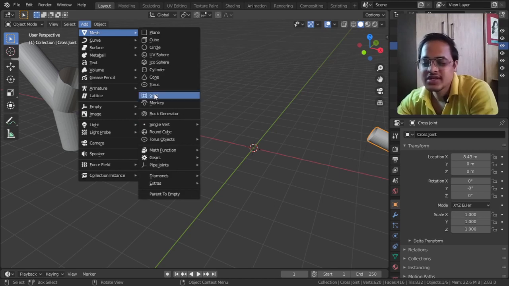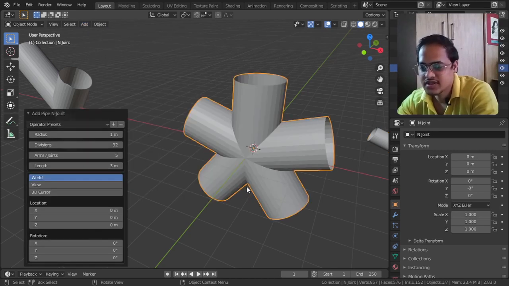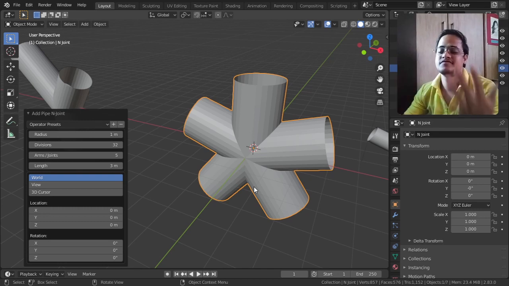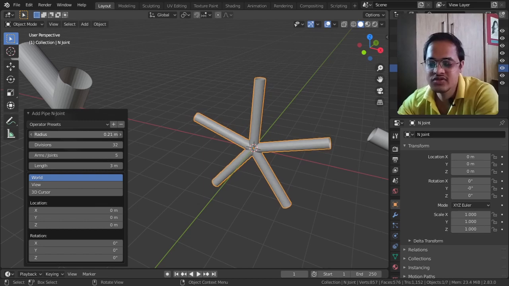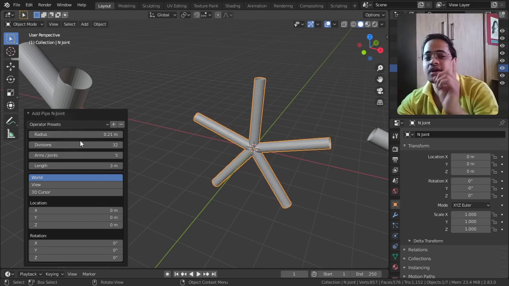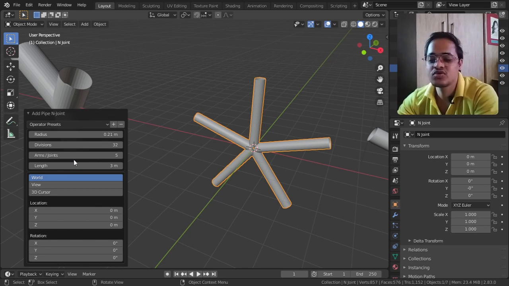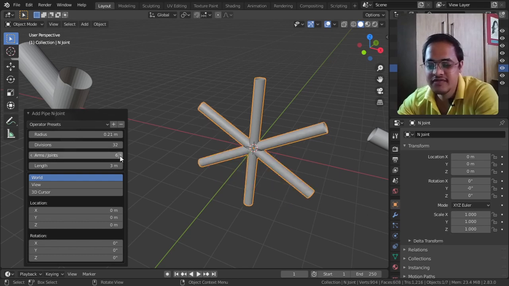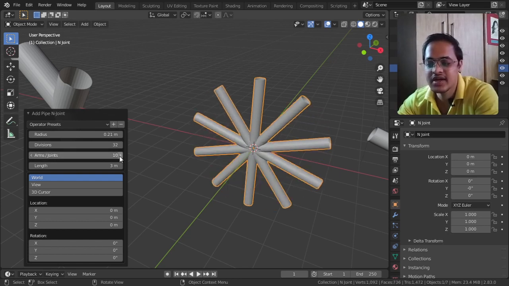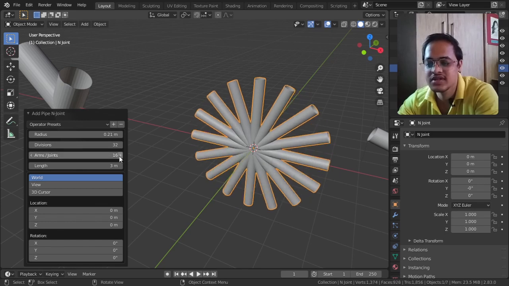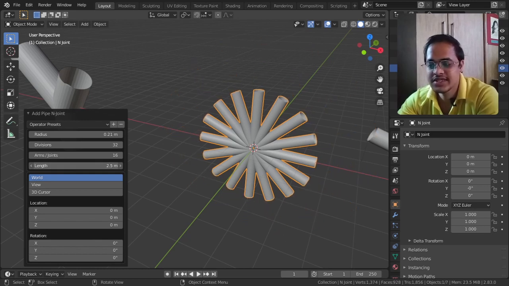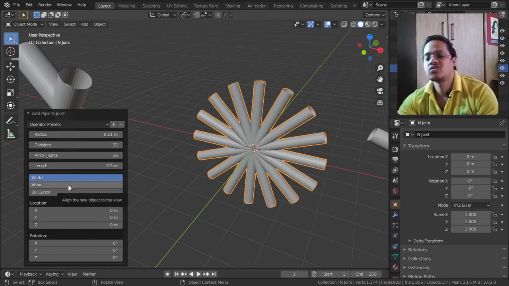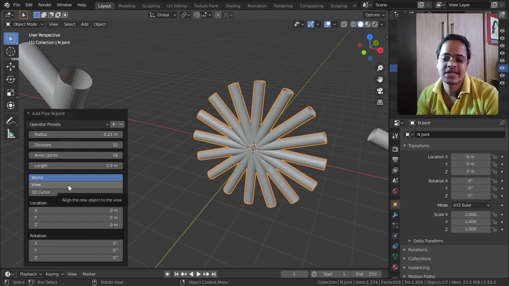Go to Add, go to Mesh, and go to Pipe Joints and N Joints. N means number of joints. Radius is 1. Let me reduce the radius. Divisions is 32. Keep it an even number if you want to get some changes. Arm joints, I have 5 joints. If you want, you can make it 6, 7, 8, up to 16, a super mega joint. Length, if you want to increase its length, or if you want to align it according to the world, to the view, or through the 3D cursor.